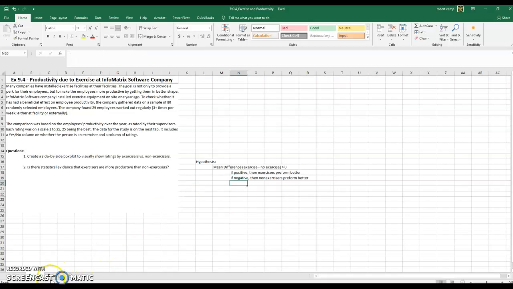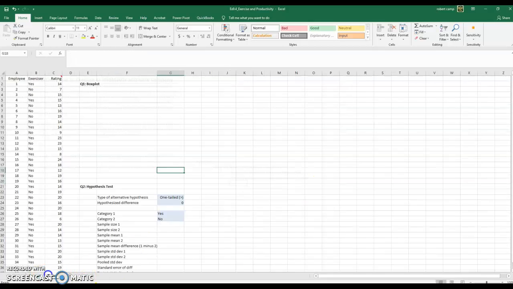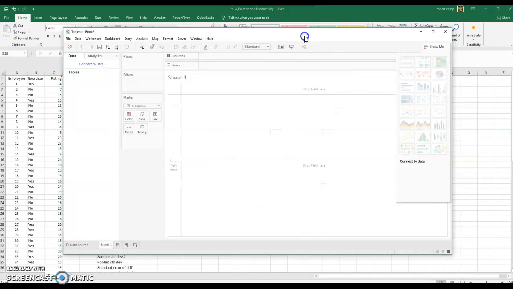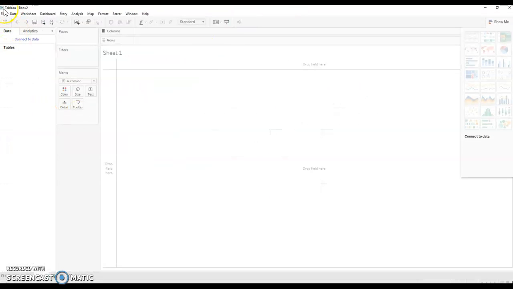Okay, so let's go and look at our data, and then we'll test this hypothesis. So here's the data that we have, and truthfully, right off the bat, I want to make this box plot. I'm actually not going to make it in Excel. Let's make it in Tableau, because box plots especially look prettier in Tableau.